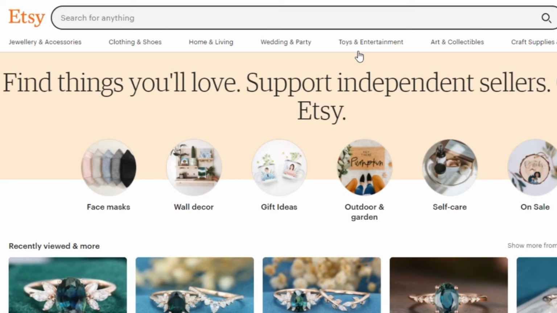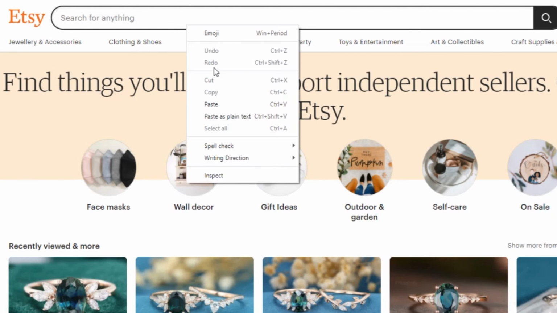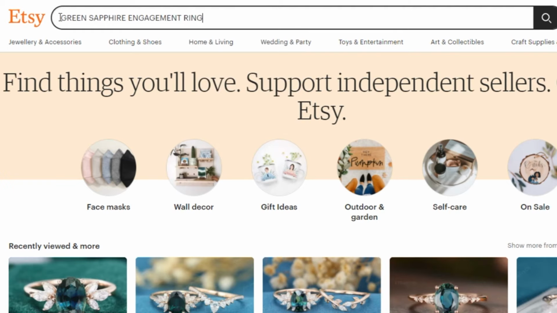And finally, on step number 4, please search for this product right here, which is a green sapphire engagement ring, and take a screenshot of the current discounted price. So what I'll do is I'll just highlight the name of the product right here, and I'm just going to click on copy, and I'll go back to Etsy website, and I'll just paste all the keywords right here on the search section, and I'll just go ahead and click on this button right here to search for this product. I'll need to search for this product and take a screenshot.